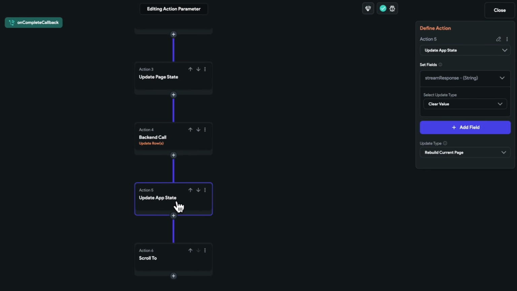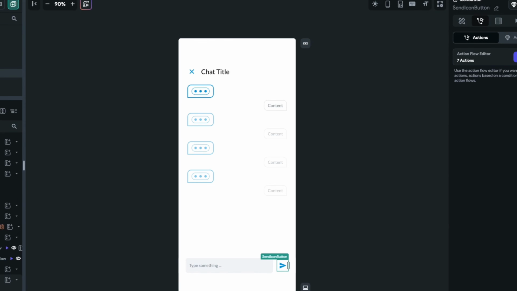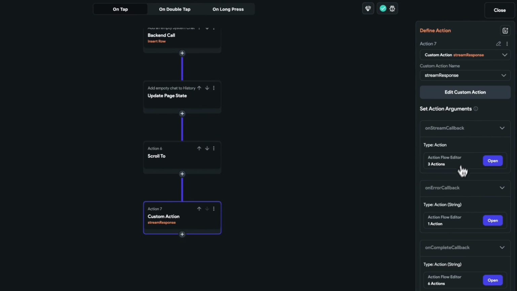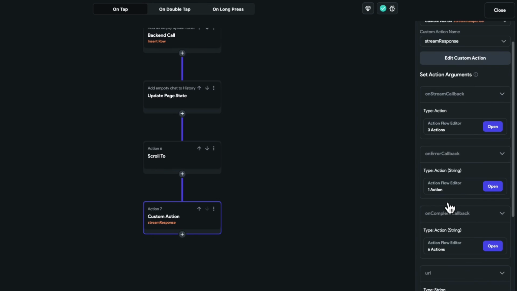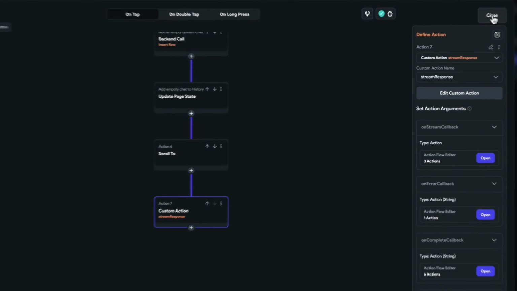And then finally, update the app state. I'm going to clear the stream response. We've loaded that up and we don't need it anymore, so I'm just going to clear that down. And finally, I'm just going to scroll to the end for good measure. So that is the onComplete callback. Let me move back in here. I don't think there's anything more to cover on this particular bit. We mentioned we didn't need to cover the error. So I think that is good for our actions.